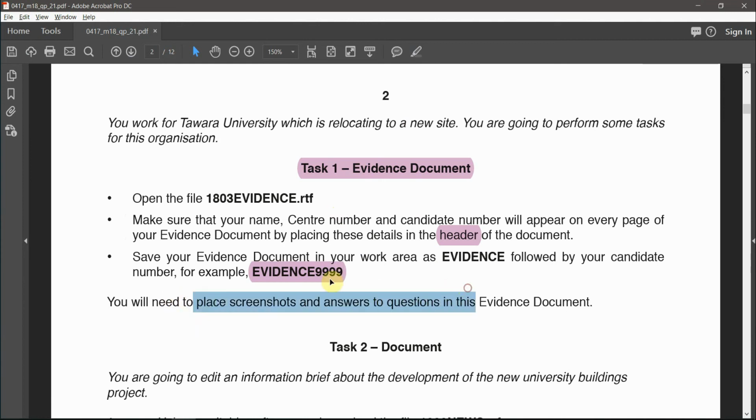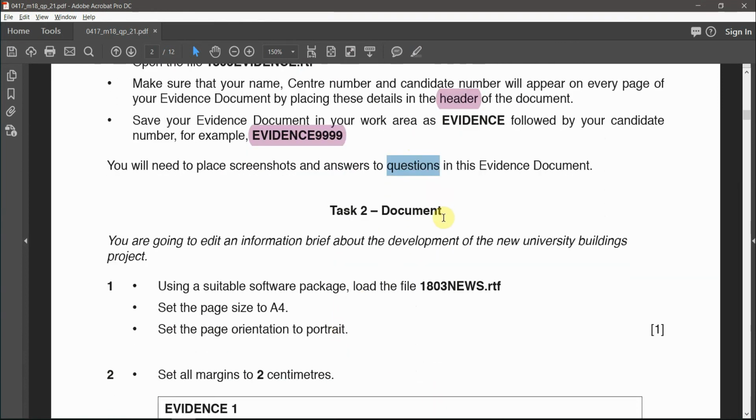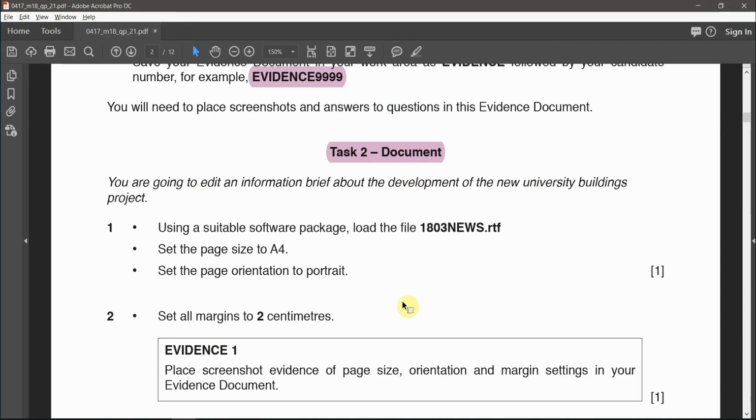We will need this evidence file to place all our screenshots and some of the questions that will be asked of us. We have to type them in that evidence file. So task 2 will be right now directly into our document production. You are going to edit an information brief about the development of the new university buildings project. So question number 1: using a suitable software package, load the file that is called news.rtf.